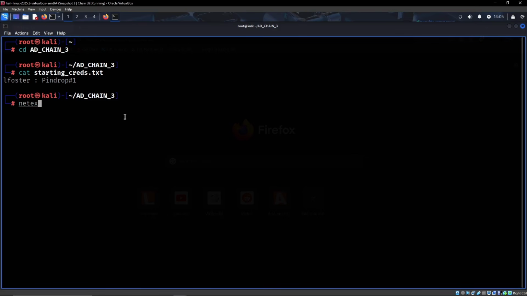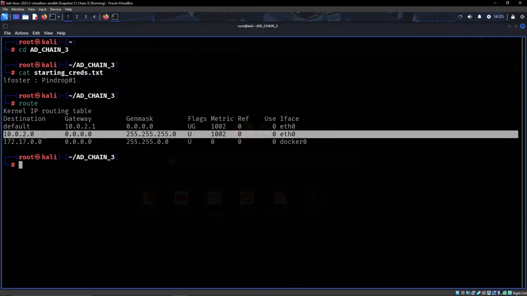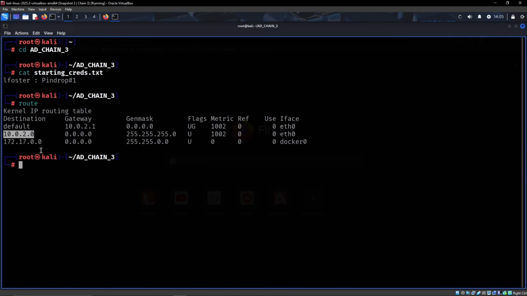The first thing we would like to do is find out the route and then find where the machines actually are in the network. My network is going to be on the eth0 interface and not a tun0 interface. So this is the mask and this is the range.